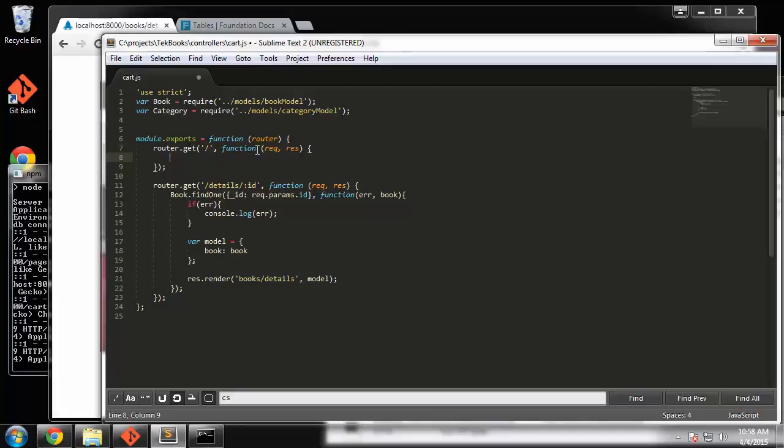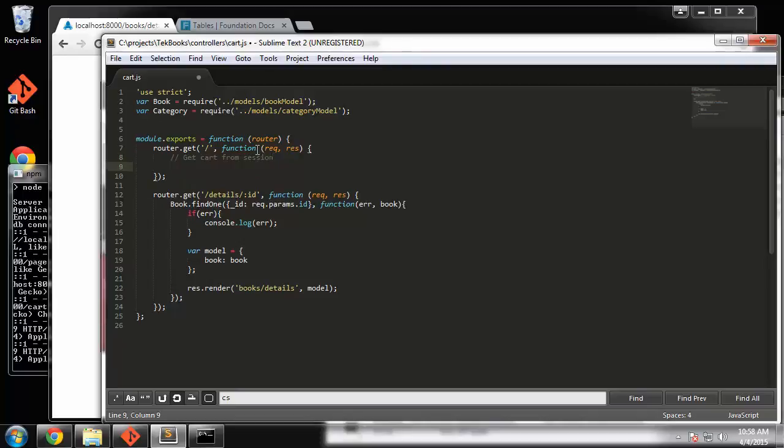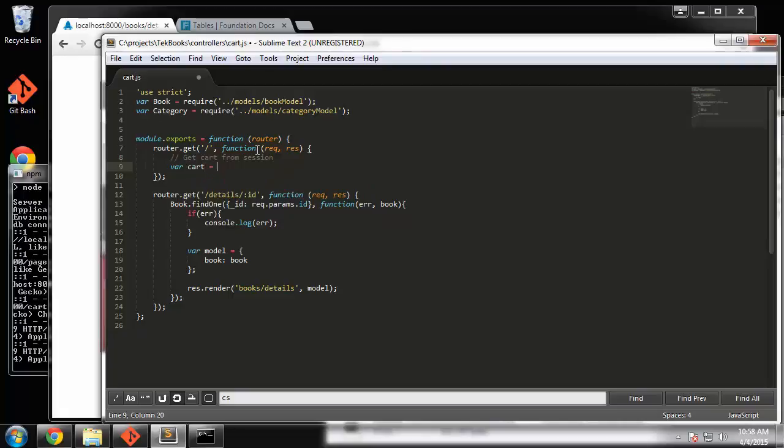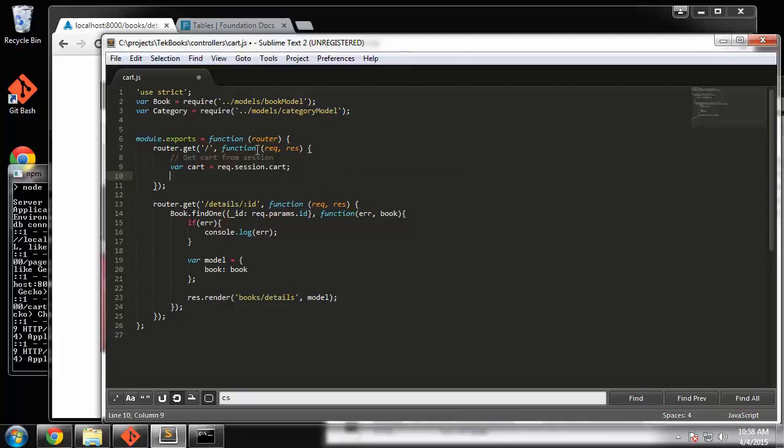And what we're going to do first is get the cart from the session. When we click add to cart, it's going to take that item and create some session values or session variables that we can work with. So let's create a variable called cart, and we're going to set that to request.session.cart. That's something we're going to create when we click the add to cart.